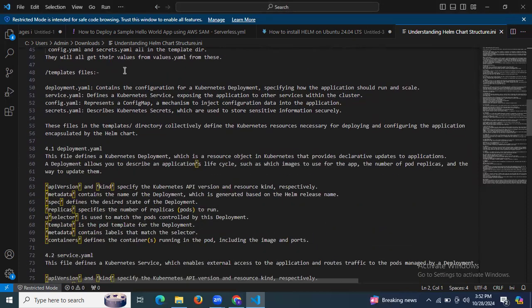So in the templates folder, the deployment.yaml file contains the configuration for the Kubernetes deployment, specifying how the application should run and scale. The service.yaml file defines the Kubernetes service, exposing the application to other services within the cluster. Then the config.yaml file represents a config map, a mechanism to inject configuration data into the application. The secrets.yaml file describes Kubernetes secrets, which are used to store sensitive information securely. That's the templates folder.